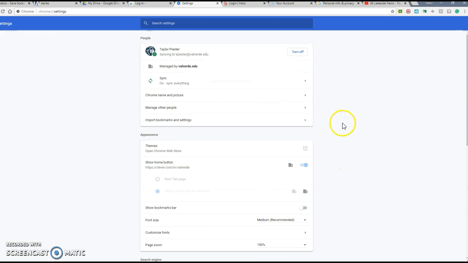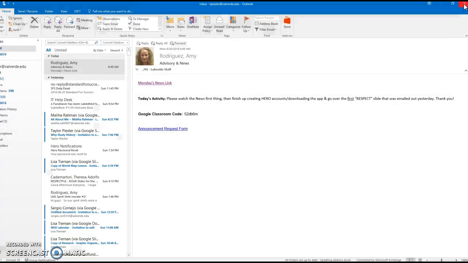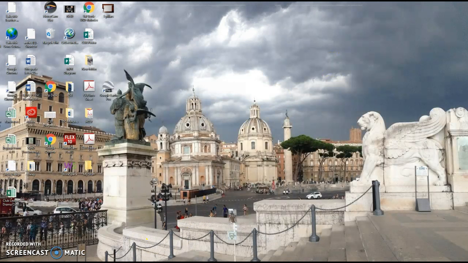So now let's test it out. I'm going to exit everything, exit that, and I'm going to open Google Chrome, and let's see if it works here. Awesome.